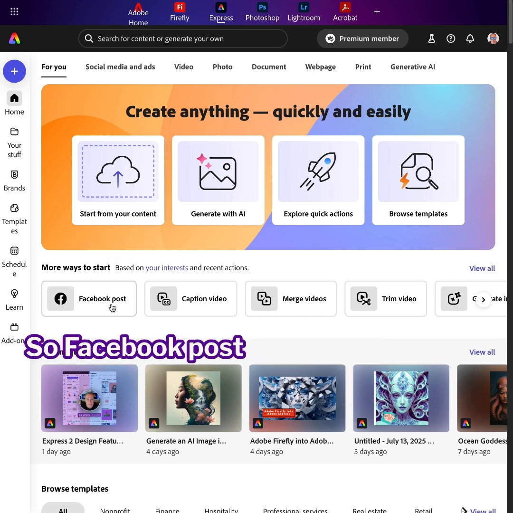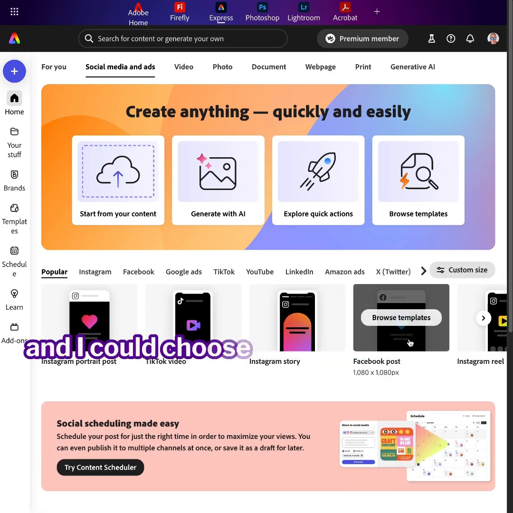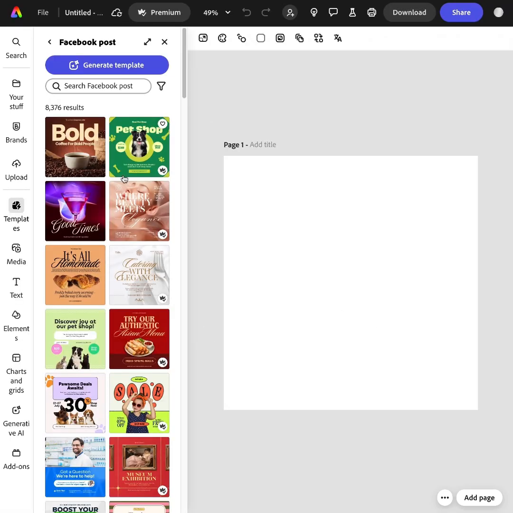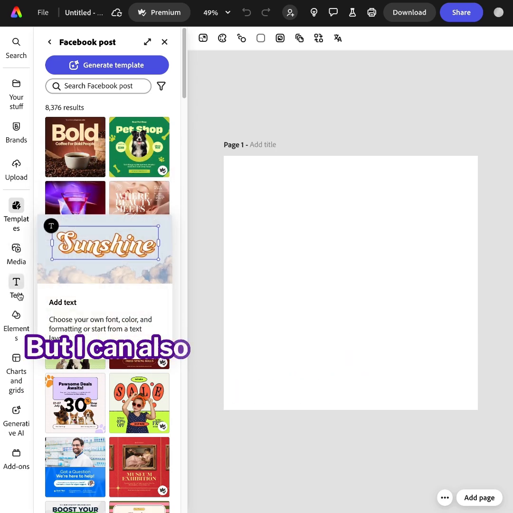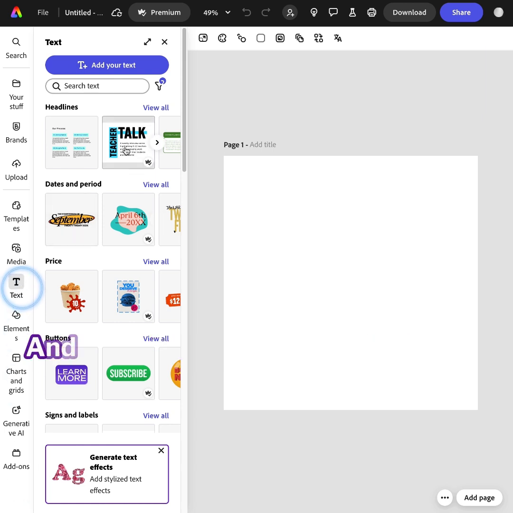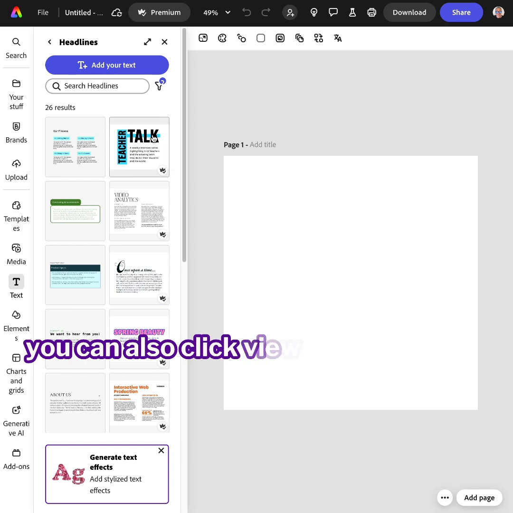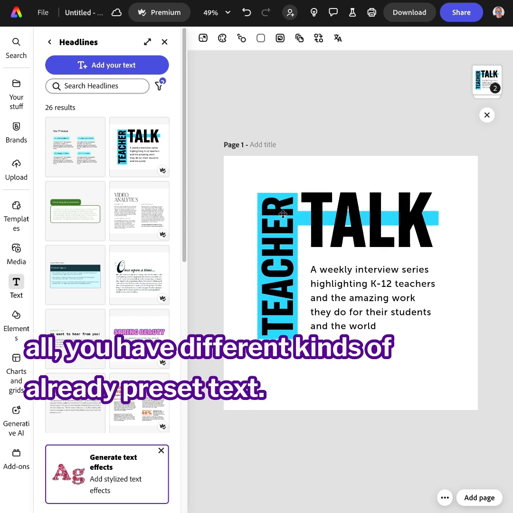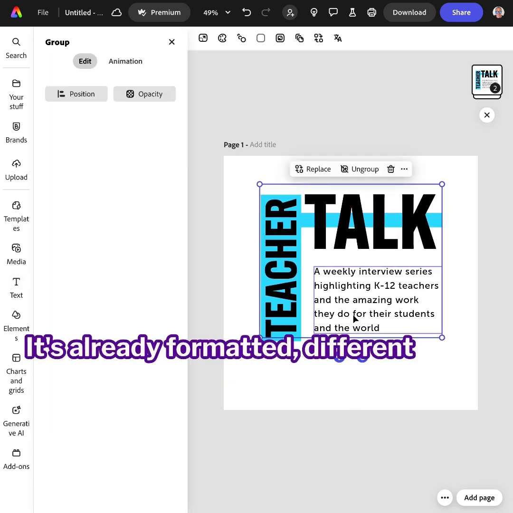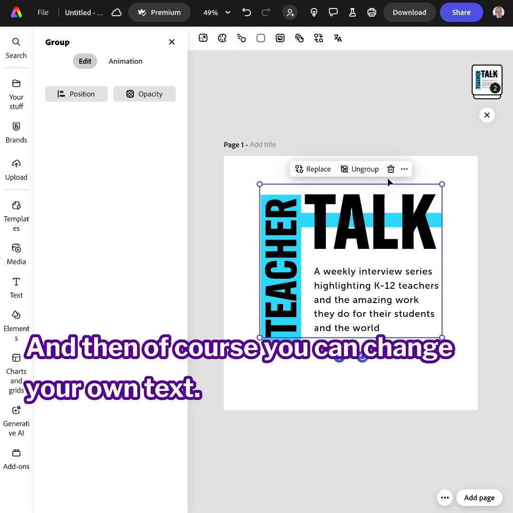So Facebook post, it's suggesting, or I could go up to social media and I could choose 1080 by 1080, Facebook post, the series of template suggestions here on the left, but I can also go straight to text. And then if you click on any of these groupings, you can also click view all. You have different already preset text. It's already formatted, different styles. And then of course you can change your own text.